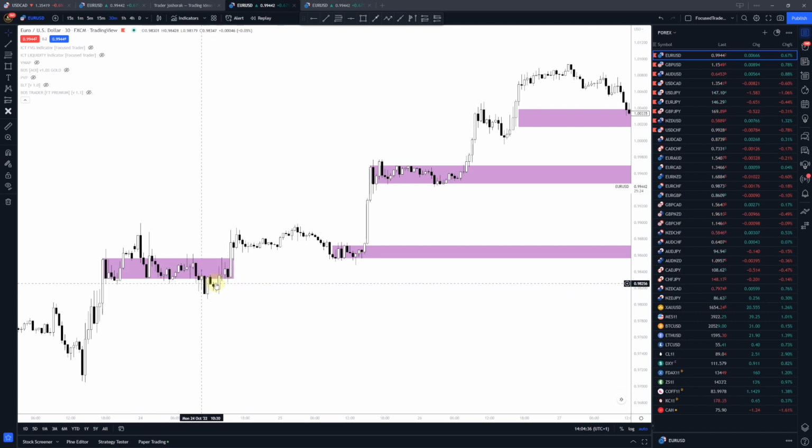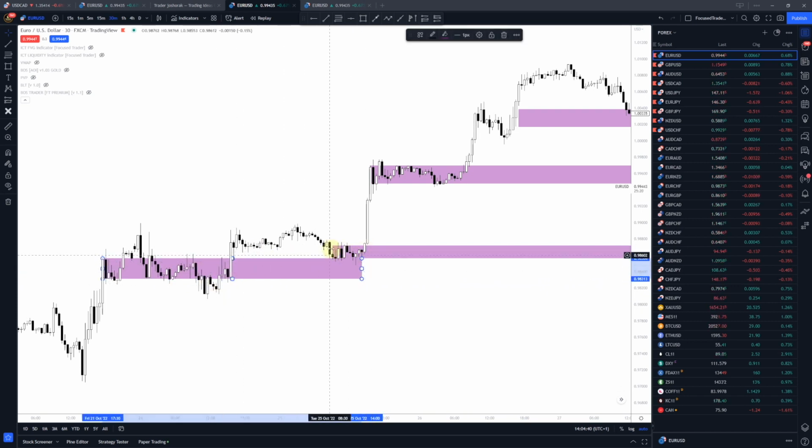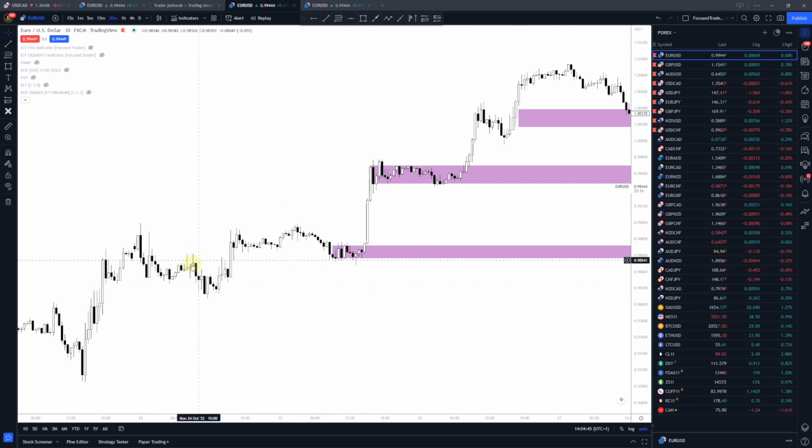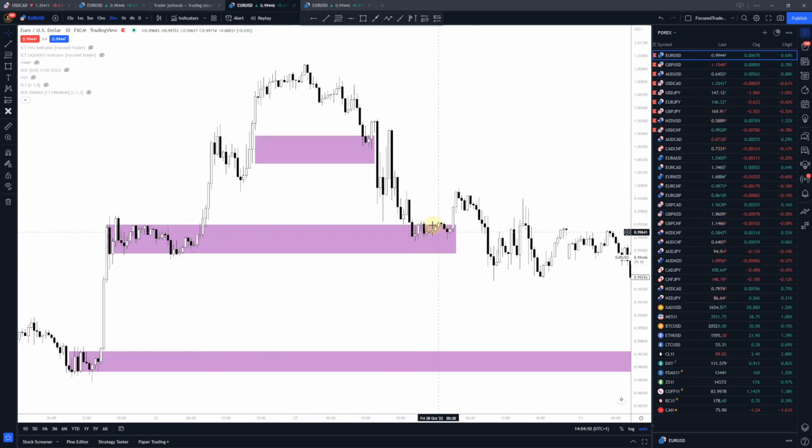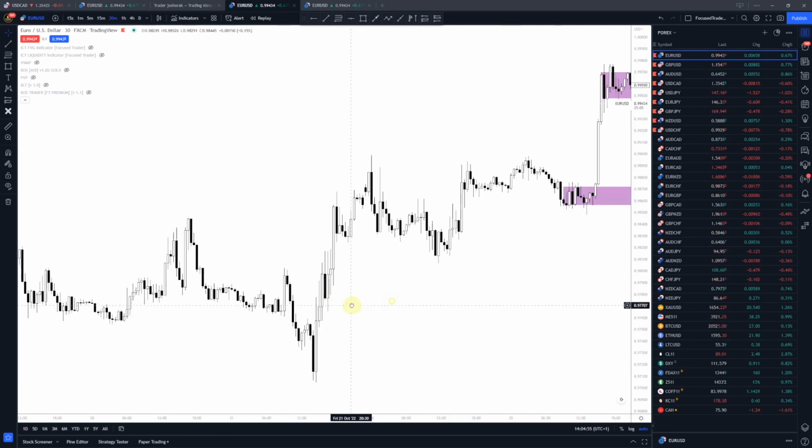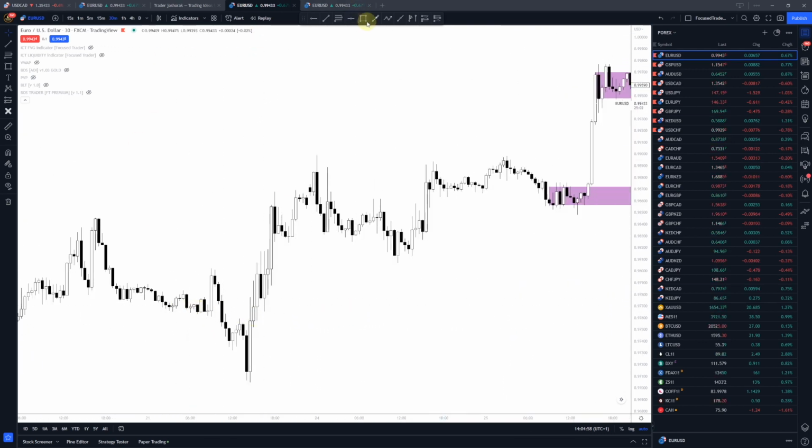Also, I will take this as a false expansion, but when I make this longer, you see that this zone was already tested and reacted. So I can delete this because it is no longer valid. This is a rule that we use: when an area is tested, it ends and no continuation there is expected. Okay, and let's continue. Here you see a very nice consolidation.